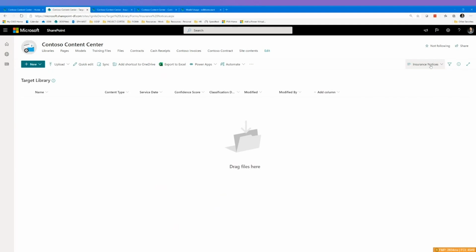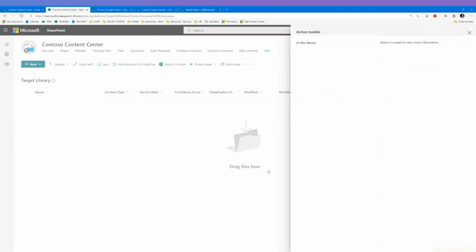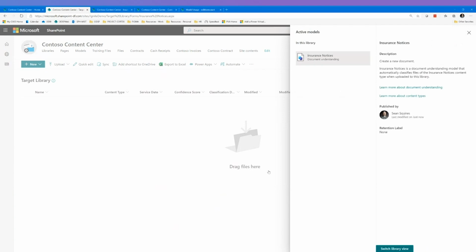You'll notice that I've added the content type, and I've defaulted to that content type view because I want you to see that, hey, there's that service date, and here's some additional meta information that you can choose to hide in that view. But the important thing is that now that view and that content type have been added, and yes, that model is now a part of this library. So, very exciting stuff with these document understanding models, right?